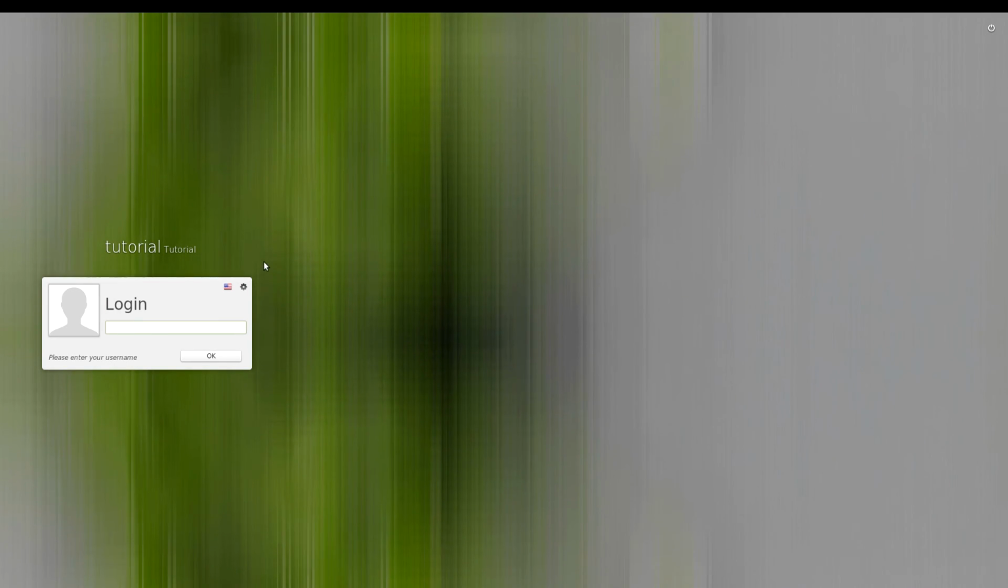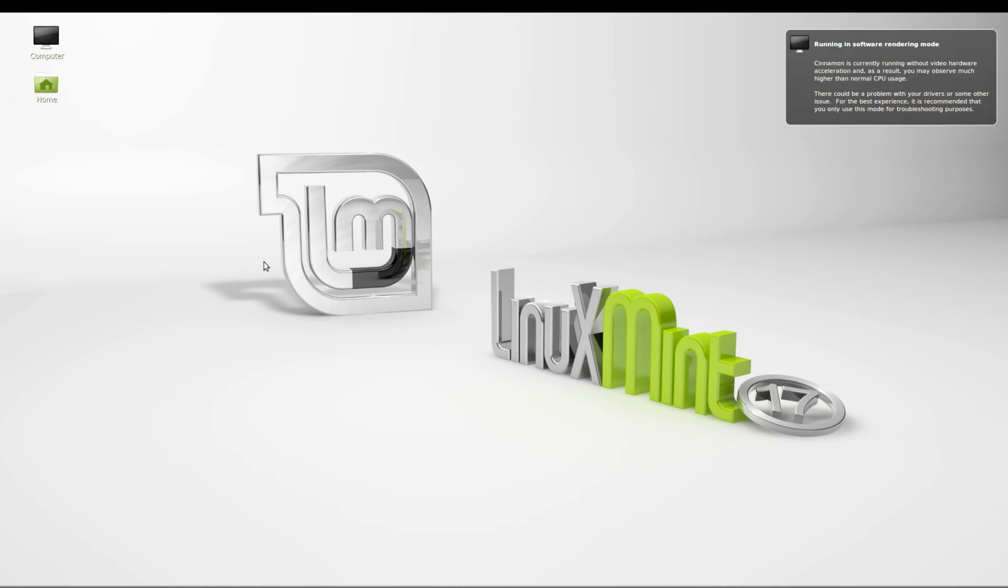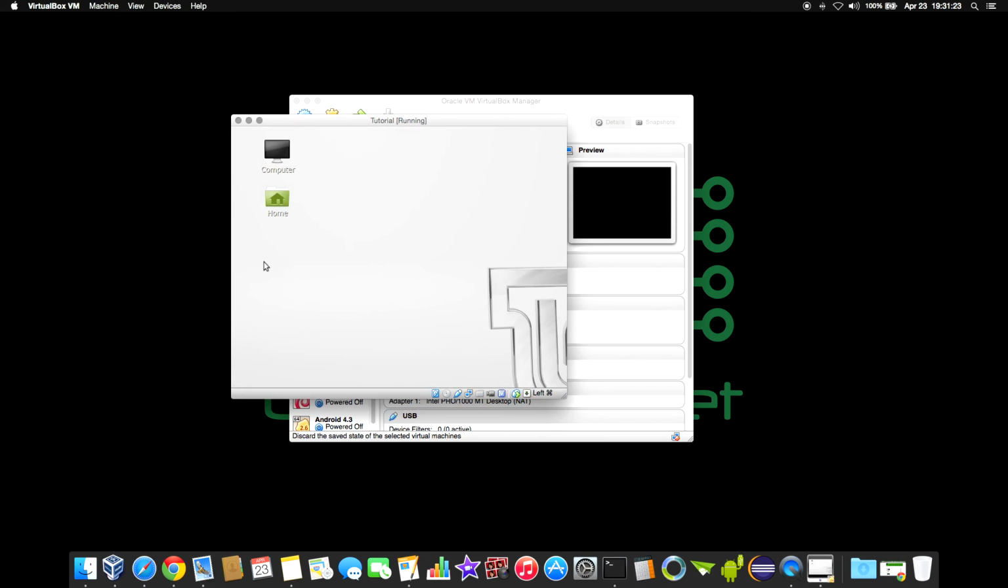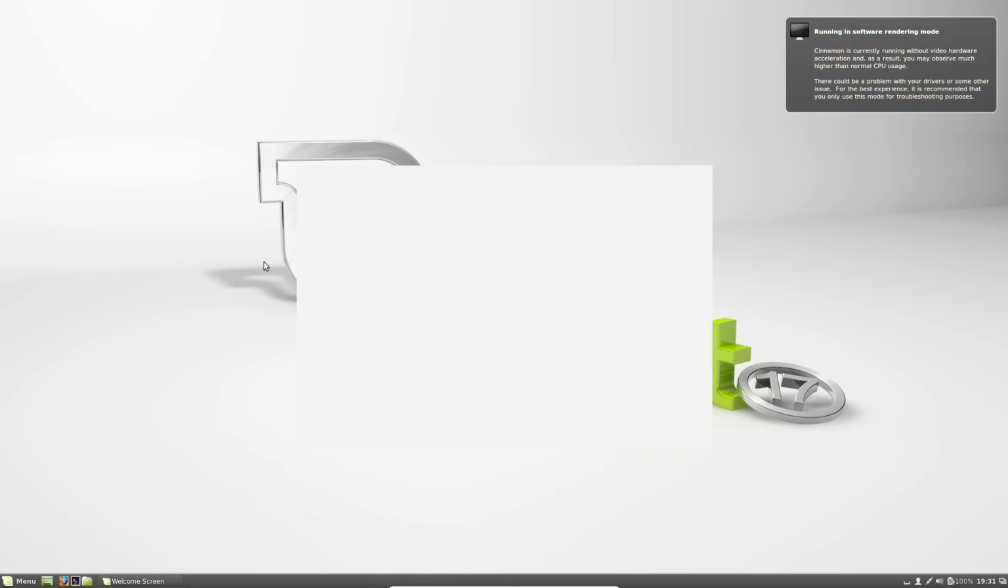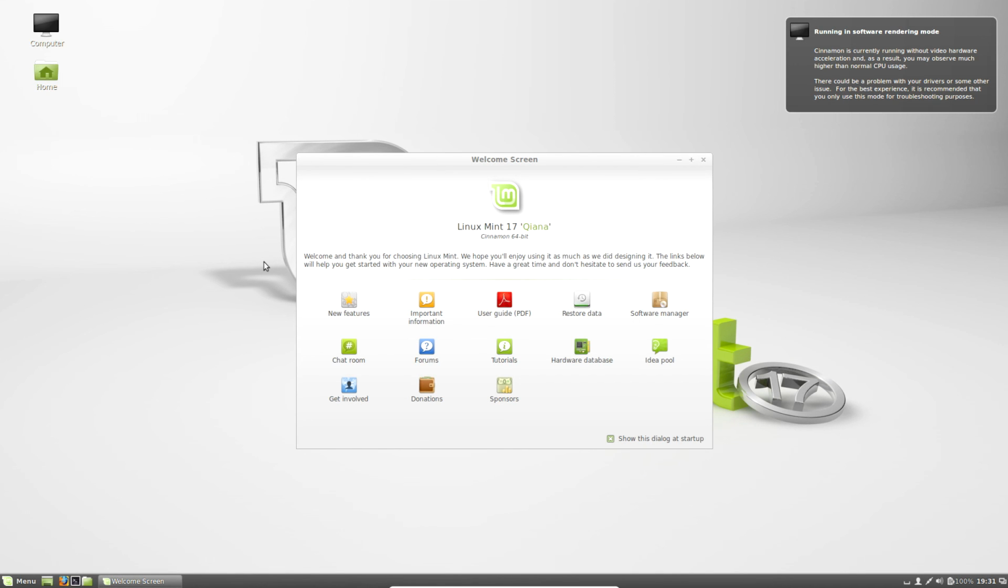We'll go ahead and log in with our username, and then our password. Let me readjust the screen here. And that's it. We are now using our custom installation of Linux Mint.